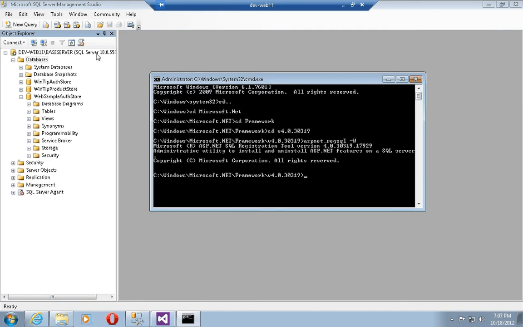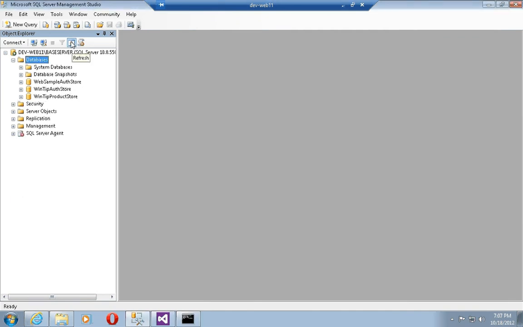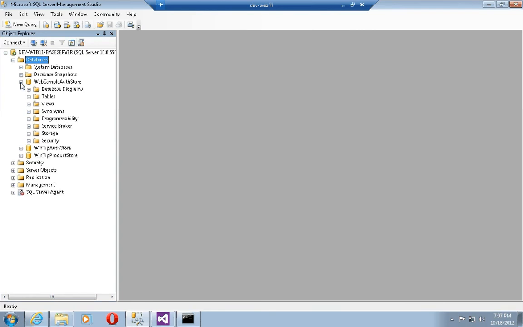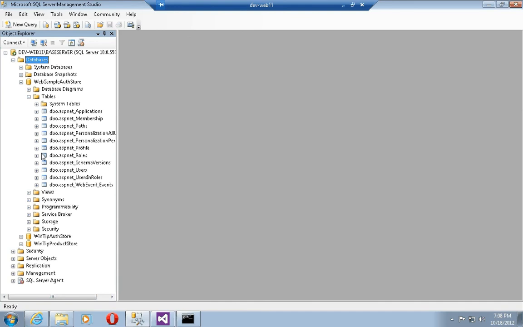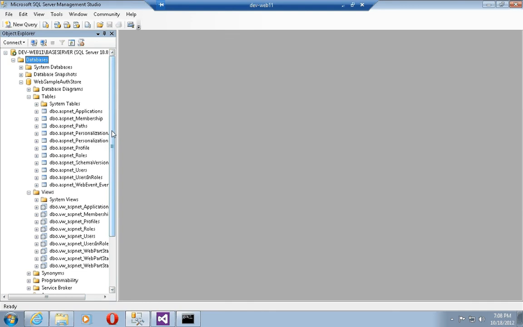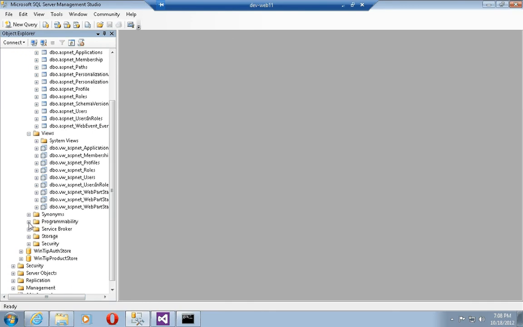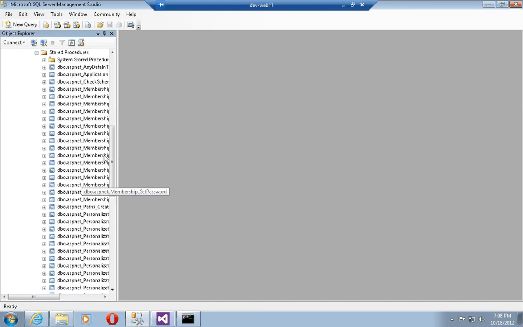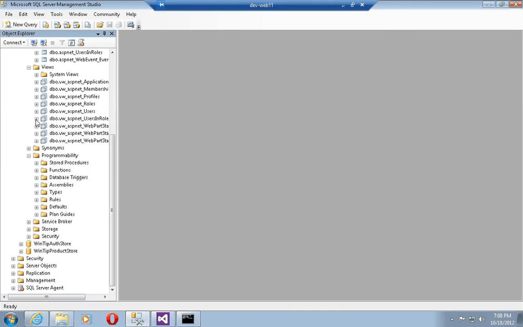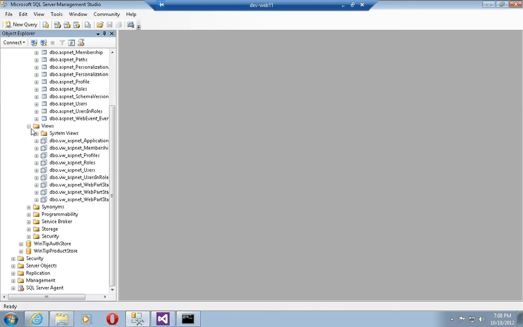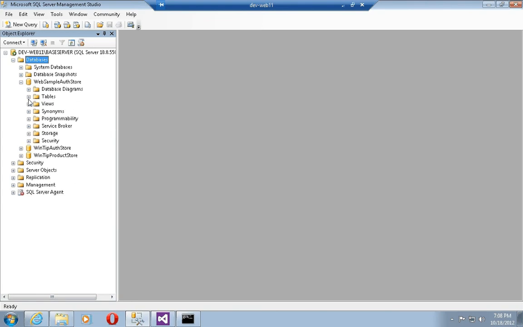Now that I've clicked on finish, I can come back into SQL Server Management Studio, and I can look at the web sample auth store, and I can see that there's a bunch of tables that have been created. There are a bunch of views that have been created, and if I actually want to drill down deeper into programmability, I can go into stored procedures and see all of the stored procedures that are necessary for the SQL membership provider that comes with the universal providers to actually go and talk to the database. So that's all I need to do on the database side.